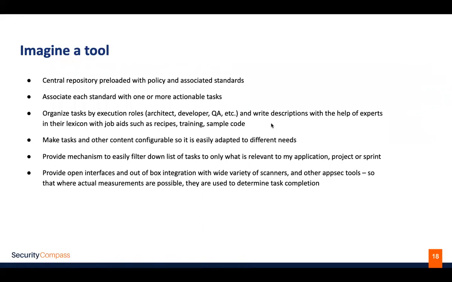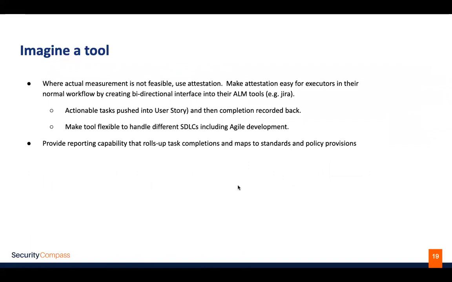You'd want open interfaces and out-of-box integration with different types of scanners, so that you wouldn't always have to rely on attestation. If the developer says, yeah, we meet that requirement, cool. But does your SaaS tool think you've met that in all cases? You'd want to integrate that and actually verify wherever it's possible. Can you flip to the next page, please, Roy? Thanks. And where actual measurements aren't possible, you'd want to have attestation, and make that easy.